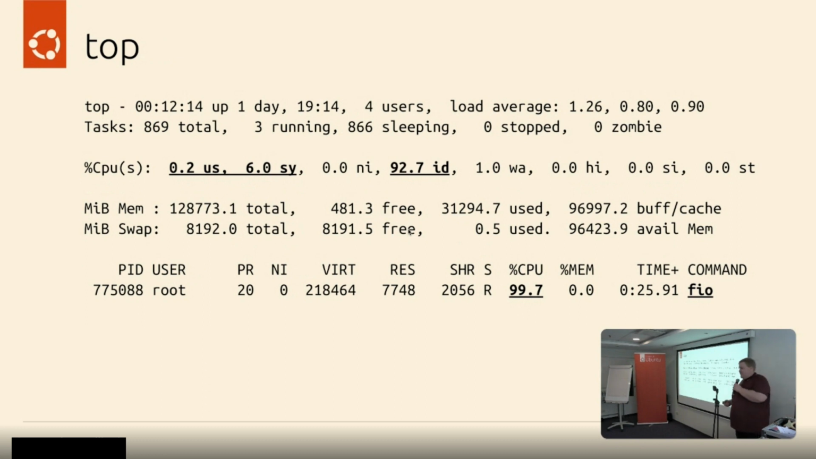And this is the output from top that I doubt many of us haven't used at least once. And I'm running FIO here, so I'm doing a storage benchmark. And it kind of shows in this column here that I'm using 100% of the CPU. And that sounds great, I'm using all the CPU. But then if we look up the top, it says we're only using 6% of the CPU and it's 93% idle. And that kind of doesn't add up.